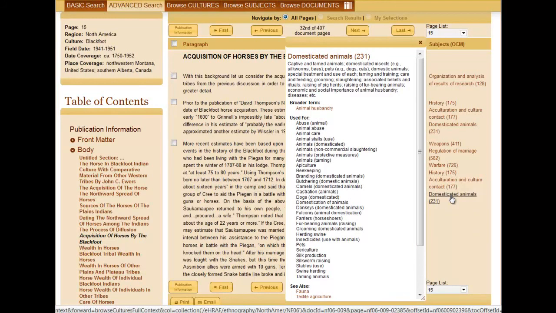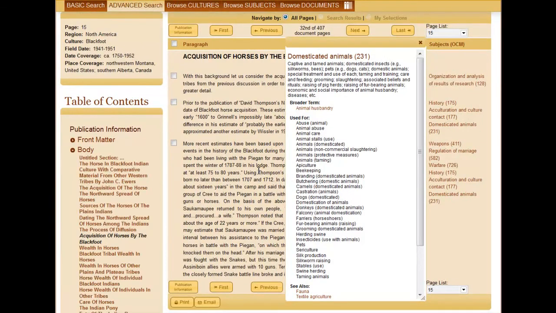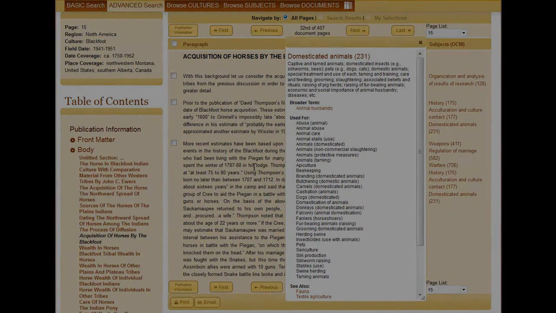You can learn more about the OCM subjects in the Browse Subjects tutorial. Go to Advanced Search to use the OCM subjects in your search. This ends the tutorial. The next tutorial is on Browse Subjects.